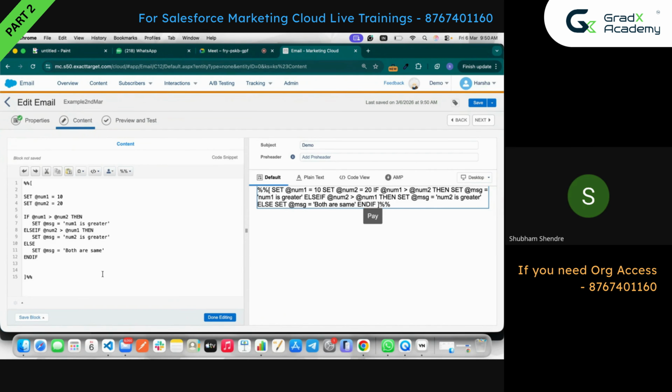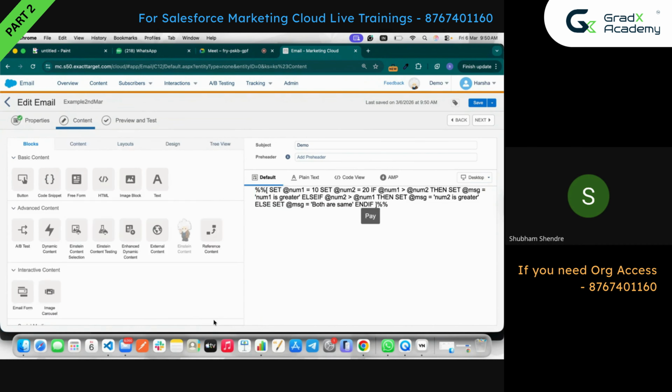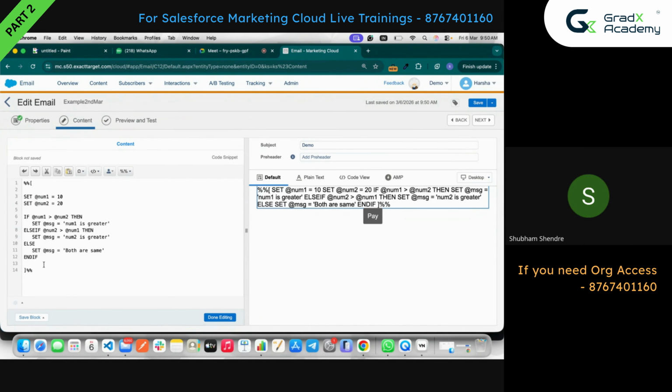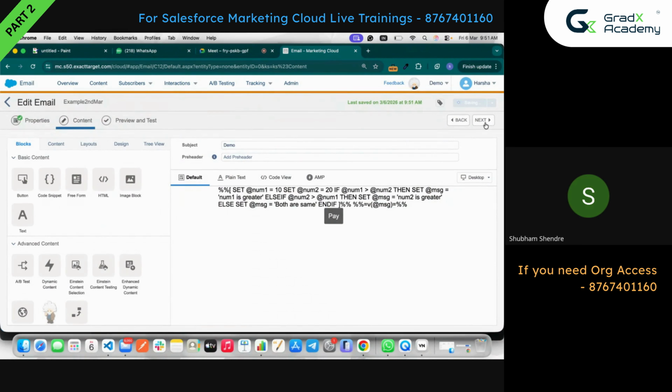So either num1 should be greater, or num2 should be greater. If both the conditions fail, then there is only one possibility, that both are same. Now I haven't used the v function to view the message, right? So I'll use percent equal to v equal to percent. Copy this message, I'll paste here. Done editing. Next.